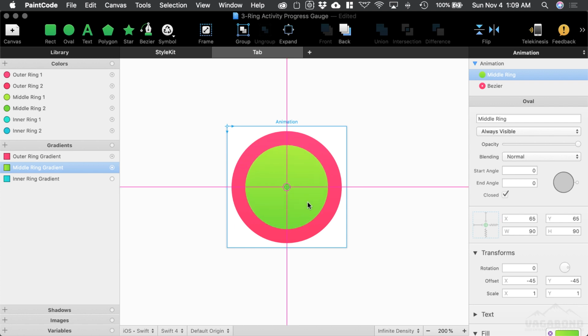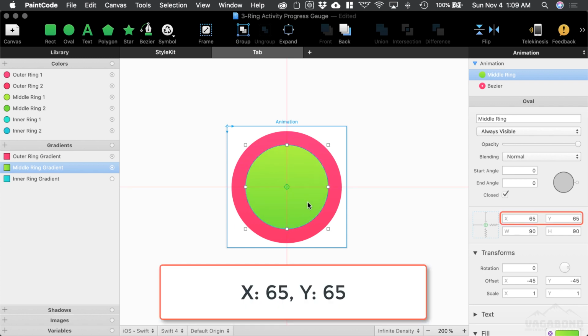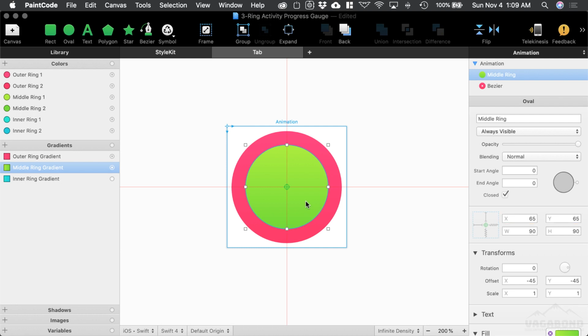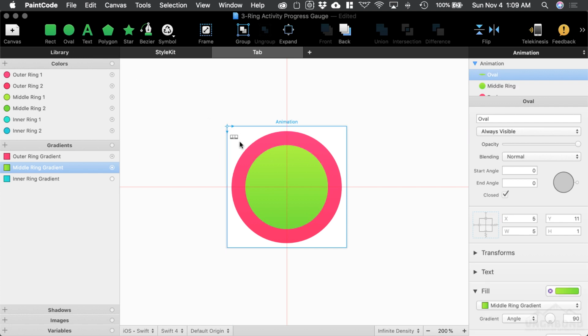Then drag the middle ring to the center of the canvas, which is the X position of 65 and the Y position of 65. Now we need to create our middle ring core. So, let's go ahead and create another oval by selecting the Oval tool from the toolbar. Then click in the upper left area of the canvas and drag to the lower right, creating an oval.